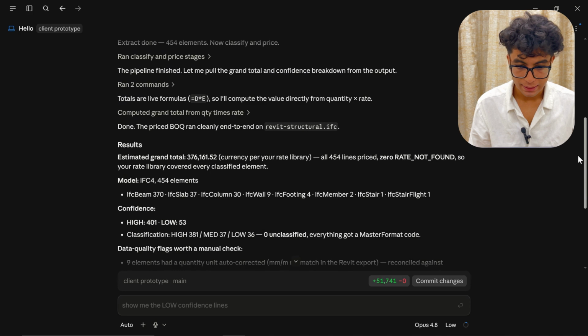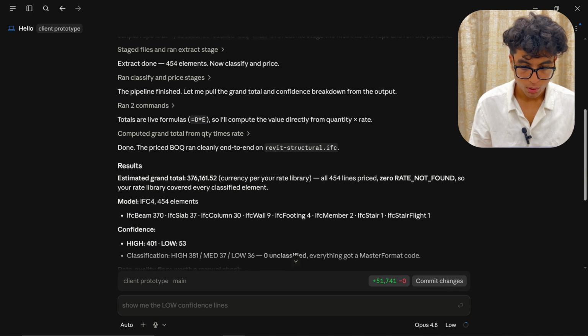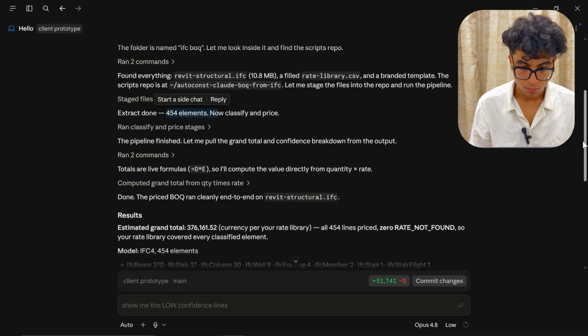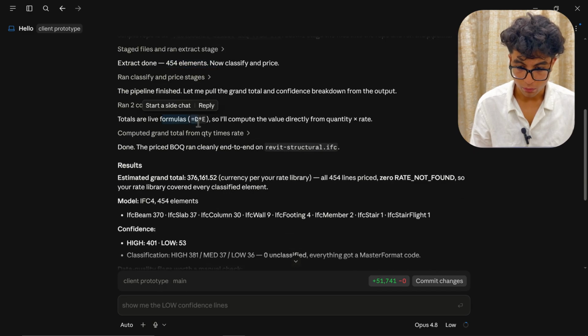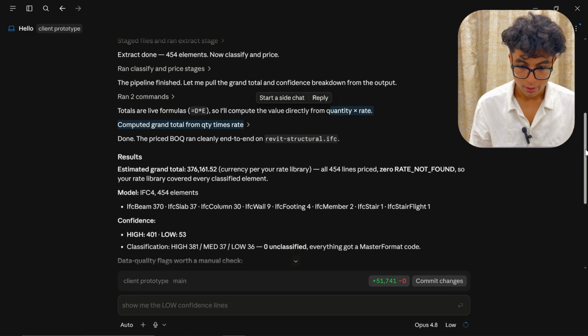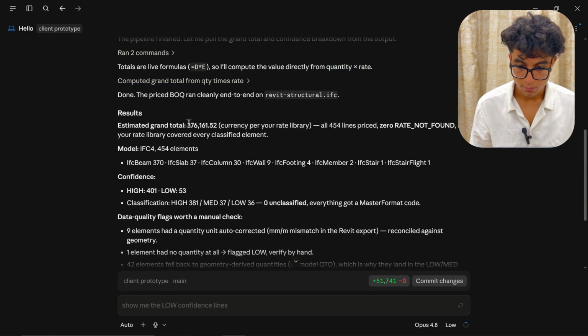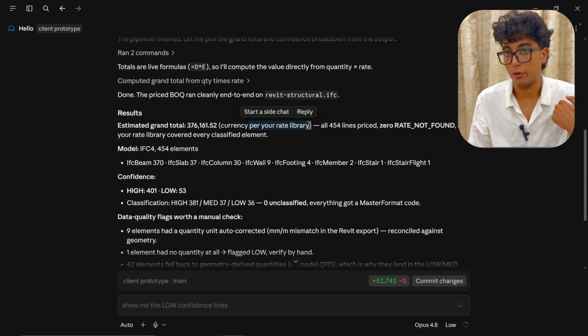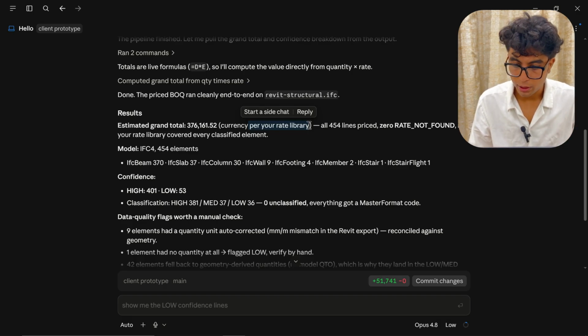So as you can see here, extract done, 454 elements. All right. We have got the live formula that it implemented, which means directly quantity times rate. Estimated grand total 376,000 currency per your rate library. Per your rate library means if I would have uploaded, let's say, RSMeans 2026 rates, it would have been significantly different, right?